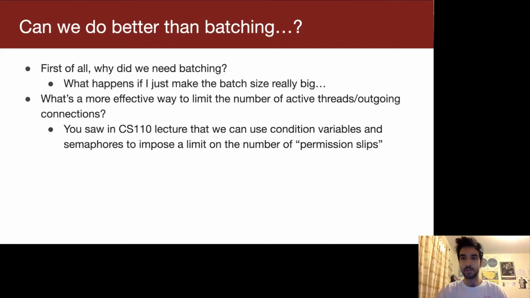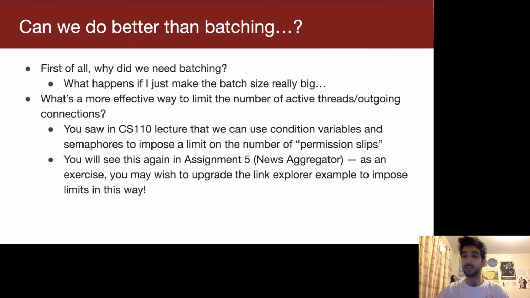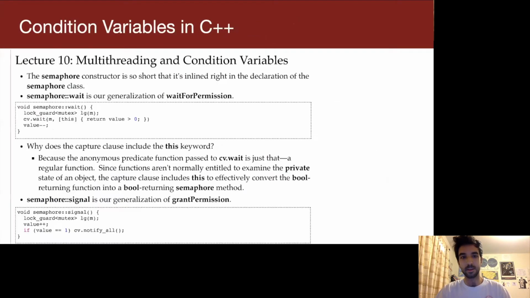Okay, I think Jerry might have talked about this last week. And you'll see this definitely in the CS 110 assignments, in assignment 5. I think a good precursor to that is, if you want, I'll post the link Explorer example on the website, and you can try to upgrade that using a semaphore, or using what we're going to build later today, in order to throttle the number of requests. And that's essentially the same idea that you'll be doing in assignment 5 for CS 110.